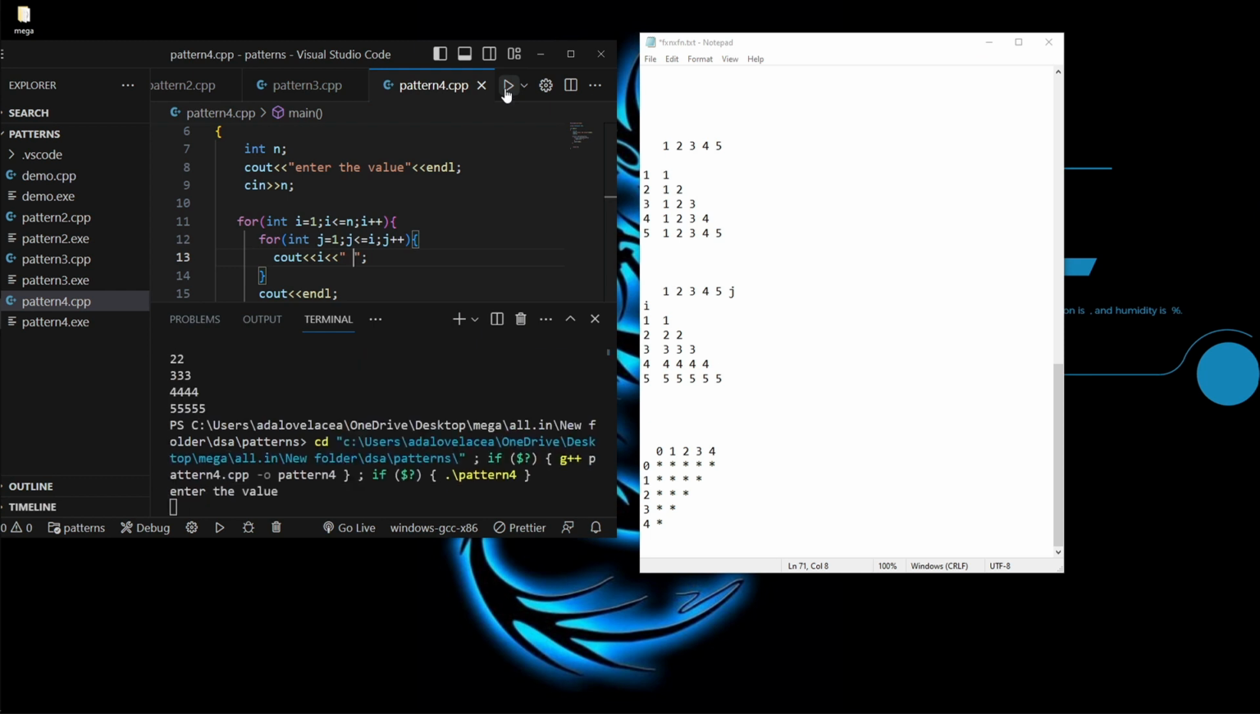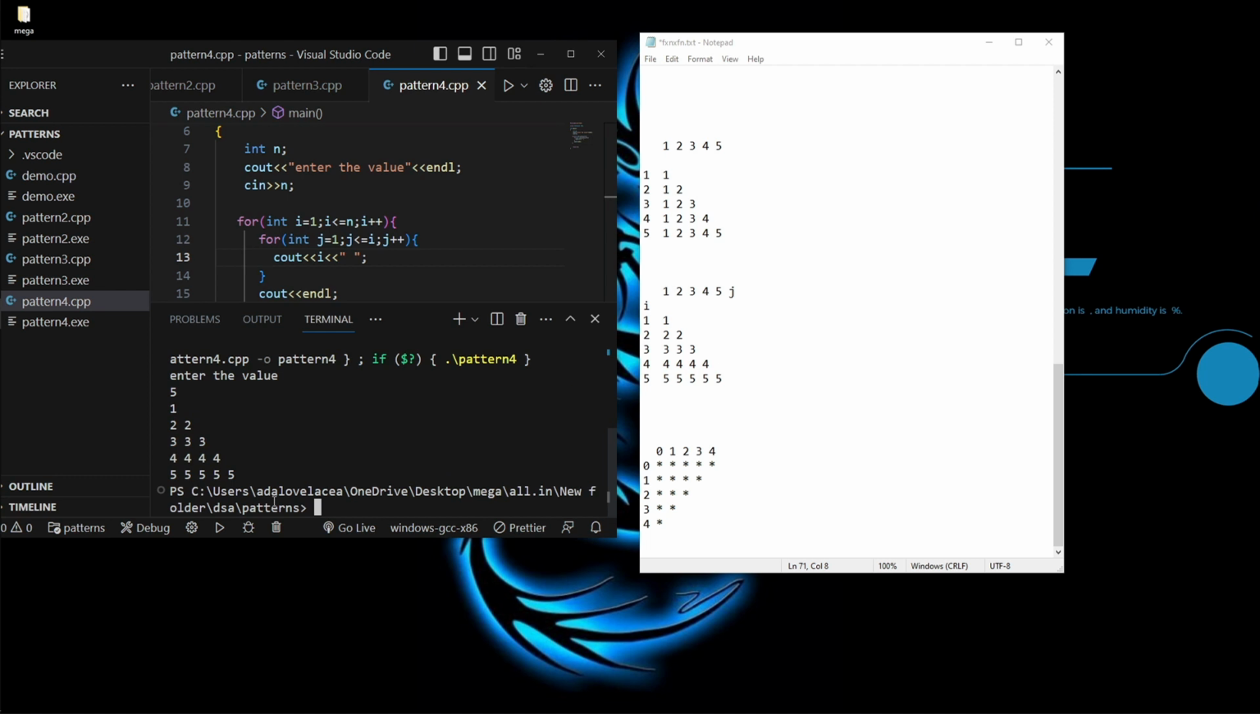Now you can again run it for 5, because it is important to pass the test cases if you are doing it on an online platform. Let's just go with our last pattern question.